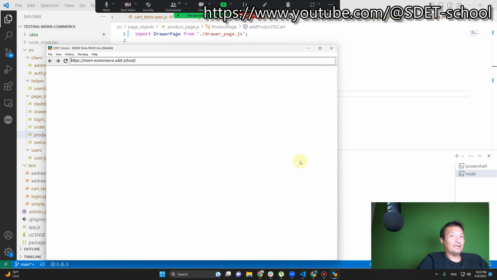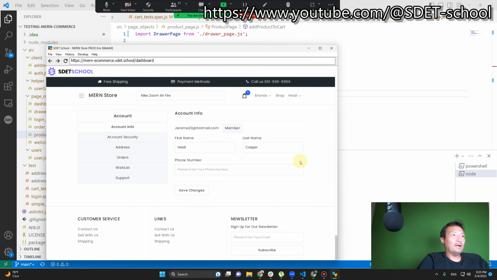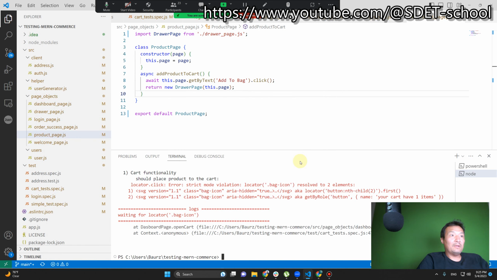Okay, good. We're running. Opening, finding, placing to the cart, logging. We're on the page. So probably I didn't. Okay. Let's read the error. And the error is next. There are two elements on the page with the class back icon. Two. It's a problem. I need to choose the first. Probably there are two carts over there. I will choose the first one.